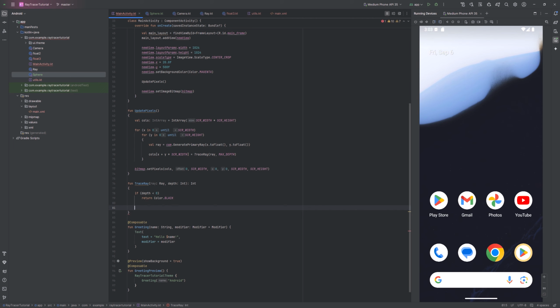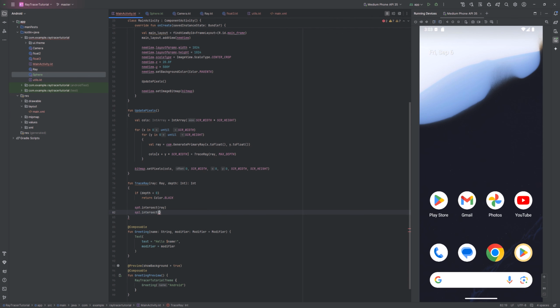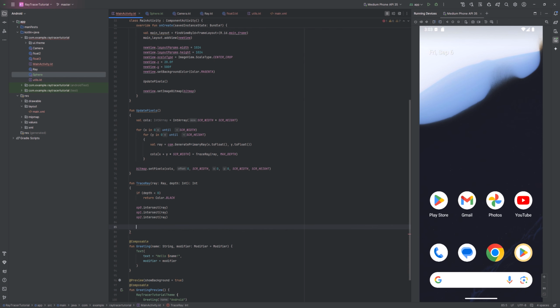So that means we have to check whether we intersect any of these. For each of these primitives in our scene, we need to run the intersect function. So for SP0, for SP1, and for SP2. Cool. Okay, so if you remember, when we intersect something, we change the object IDX and we change the distance, so the length of the ray.